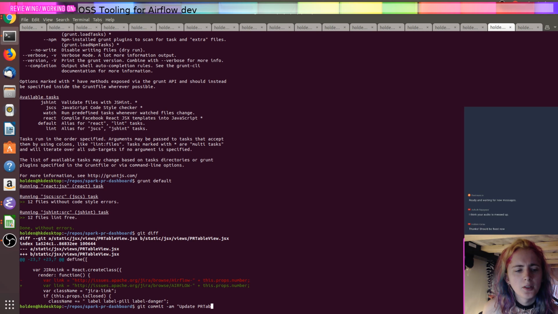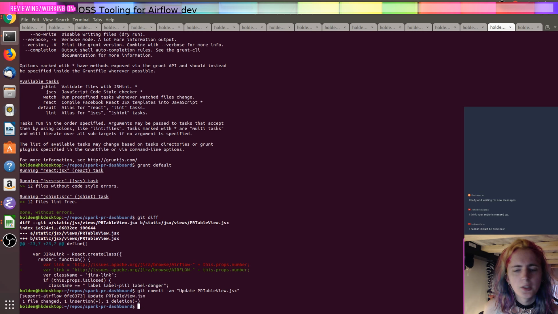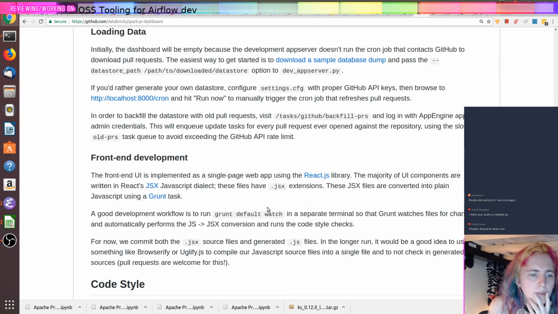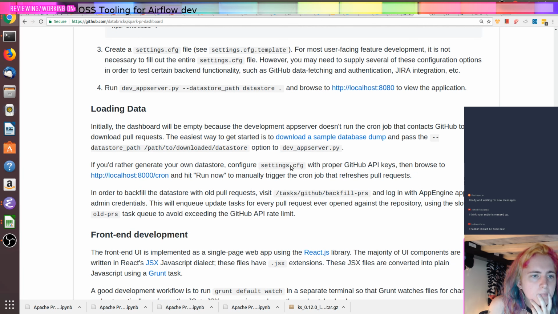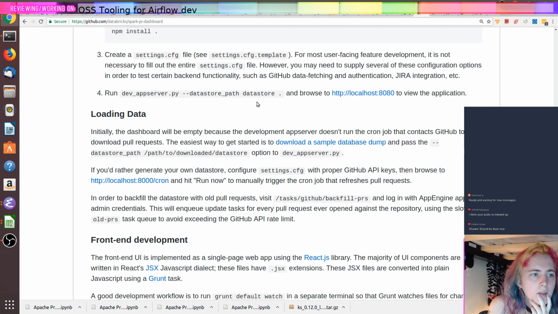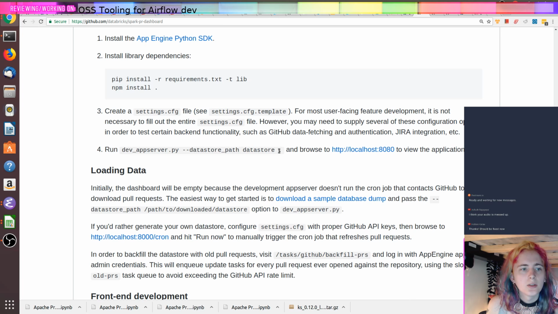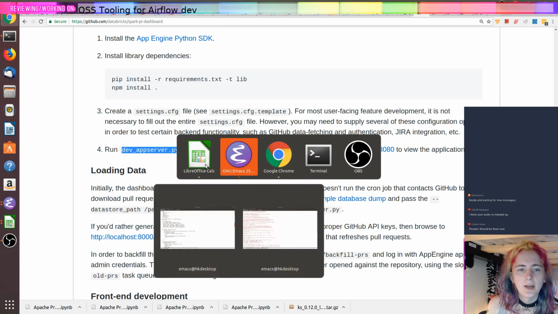Update PR table view.JSX. I'm not super sure why it's not compiling when I run the grunt task. I don't get it, but it might not be too important. Okay, so we're gonna go ahead and we're gonna run the dev app server.